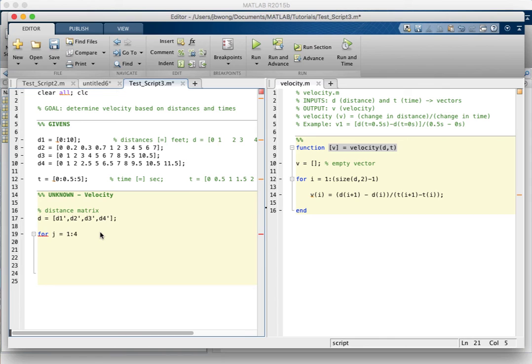Now we have the velocity. Now we know that this is going to run through the function velocity, which takes a distance and a time. Now the distance, we want to take a single column at a time. We're going to do racer 1, 2, 3, and 4. So we need the distances.